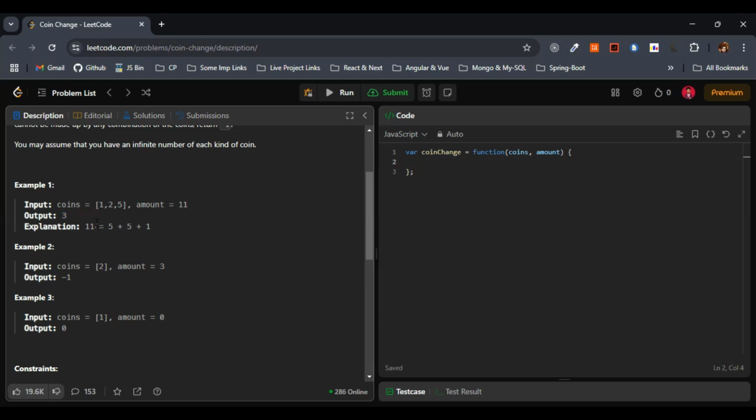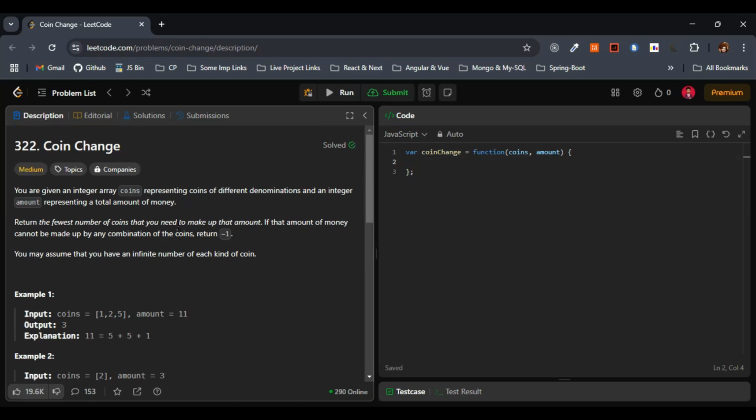The goal is to determine the minimum number of coins required to make up the given amount. By making use of these coins, we have to find the minimum number of coins required to make up the amount, which is 11 in this example. If it is impossible to sum up to the amount using these elements, then we have to return -1. So this is the question. I hope the question is clear.